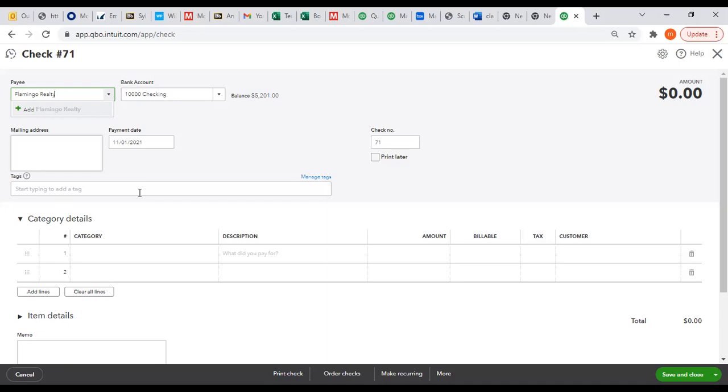Okay, so we're done with the name and we have the payee in. So now we're going to do a split. Again, what is a split? We're going to use 2 accounts in the category. So category means accounts.